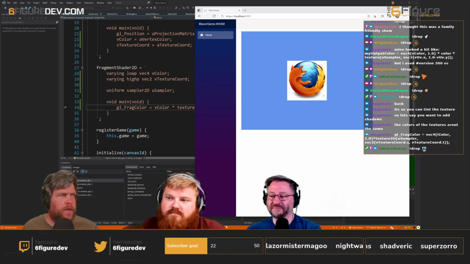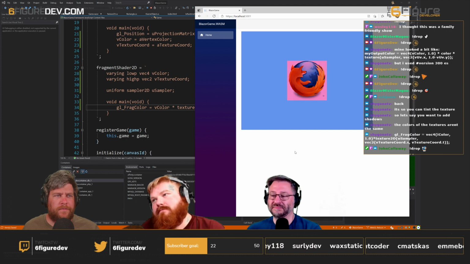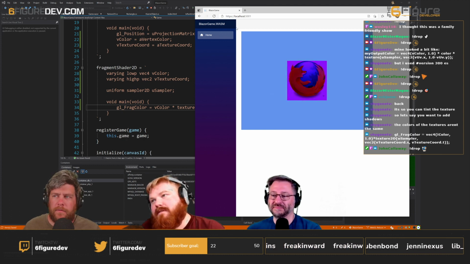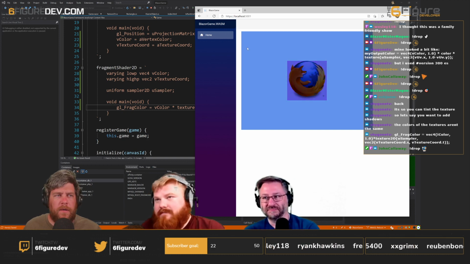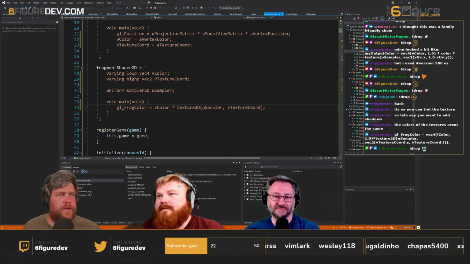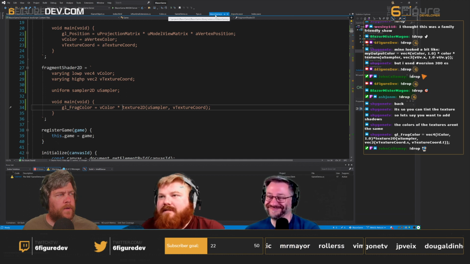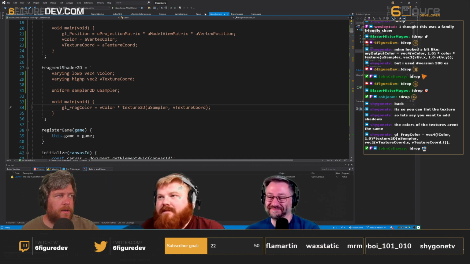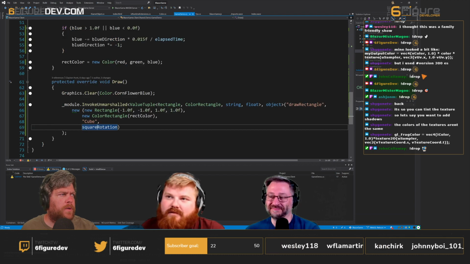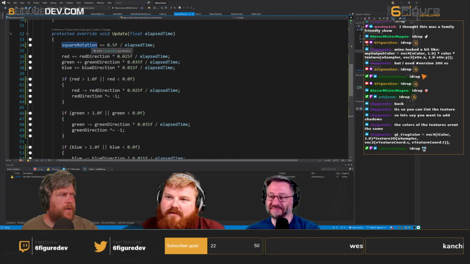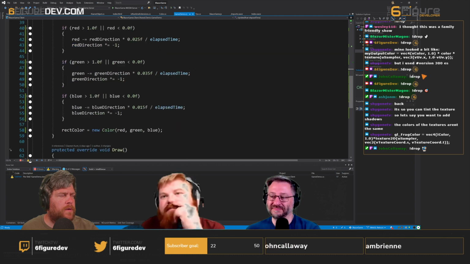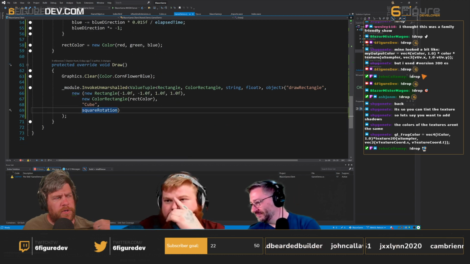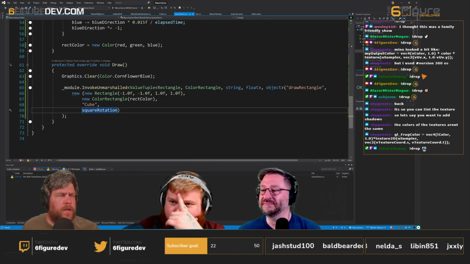Right, why wasn't it rotating? Okay, well, it's not. Oh, the color's rotating. Nice. In a second, I'll figure out why it's not spinning around, because it should also be spinning. Because we have this here. Square rotation there. Square rotation must be receiving an incorrect value.